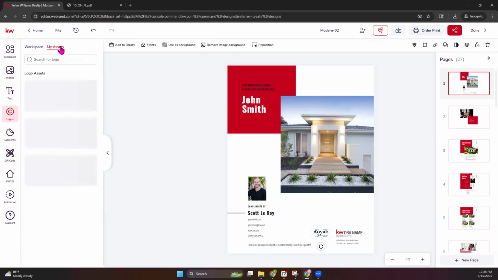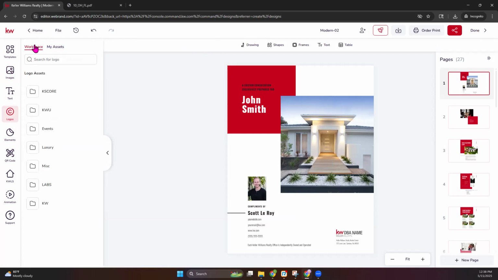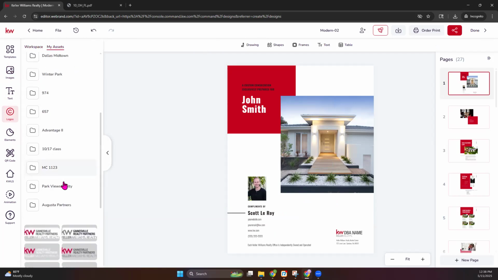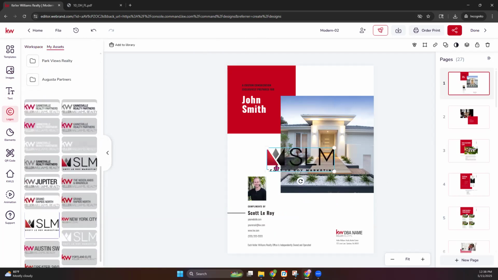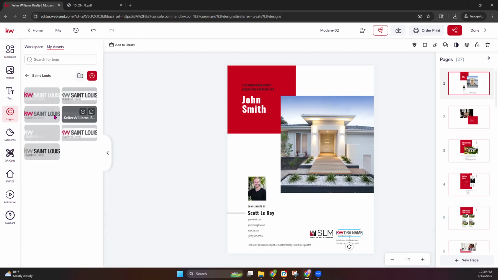Now, we're not getting the replace on this specific one. So in some cases, if it doesn't recognize it as a logo, you may just want to delete and add a new one. And actually, I'm going to add the Scott Leroy one. So let's go back. Let's add this one. Too small. We'll add this one right here. And then we'll swap out our other logo. Now we do have the replace option because it recognizes that as a logo.